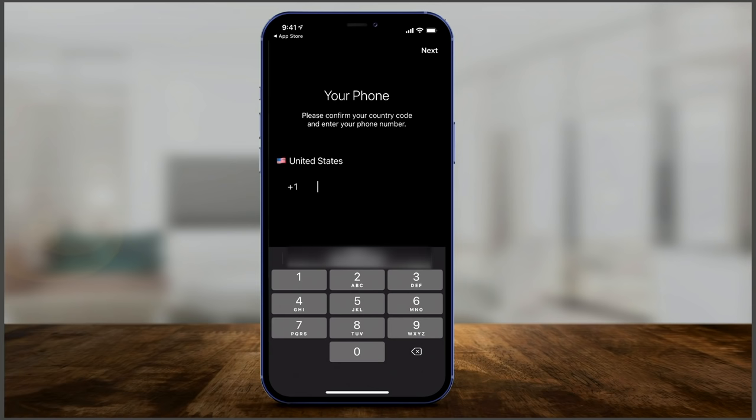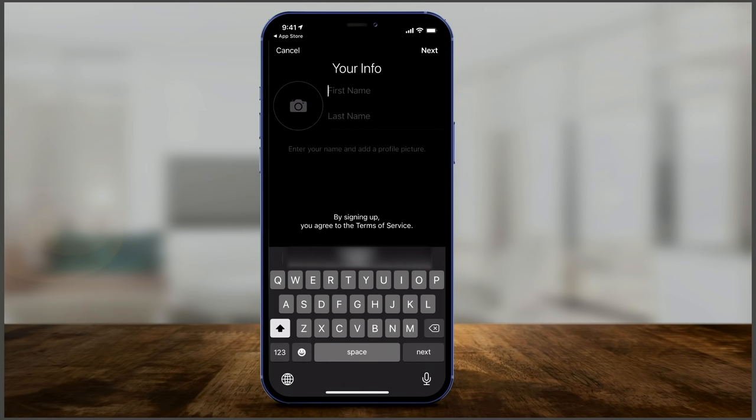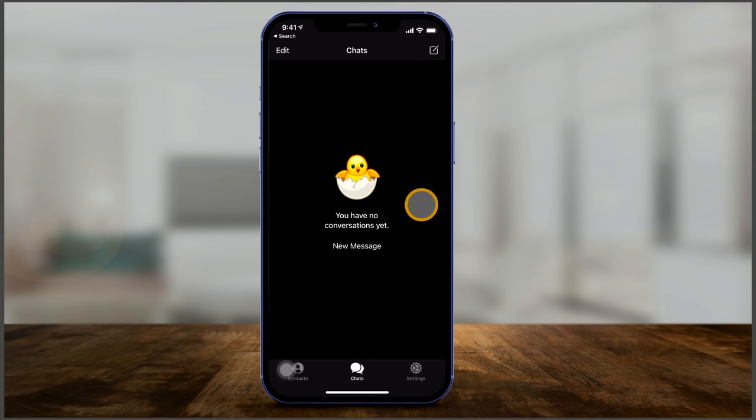So pick your country, put in your phone number. It will send you an SMS code, as I mentioned. Type that in here. And on this page, type in your first and last name and then add a profile picture if you like here. Now, you could give it access to contacts, then it will know which one of your contacts already has Telegram. Makes it a lot easier. I'll agree to that. And here we are inside of Telegram, and it's really simple to use.